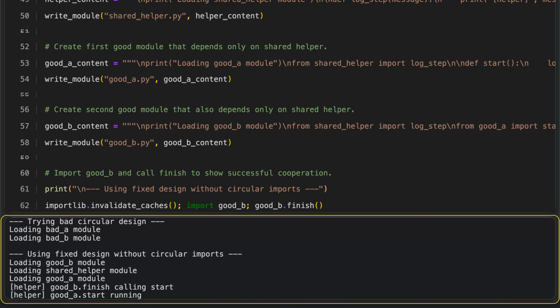This script explains how to deal with circular imports in Python by first showing a design that fails, and then one that works. In the failing case, two modules import each other, so each one waits for the other to finish loading, and Python raises a circular import error. The script then removes these modules and introduces a shared helper module that contains the common functionality. Two new modules import only this helper, not each other, which breaks the circular dependency. When this improved design runs, all modules load correctly, and functions can be called across them, demonstrating how a shared helper module prevents circular import problems.